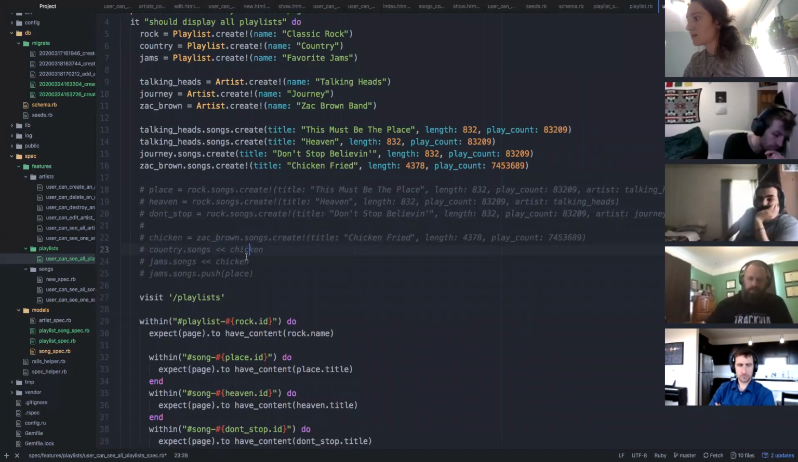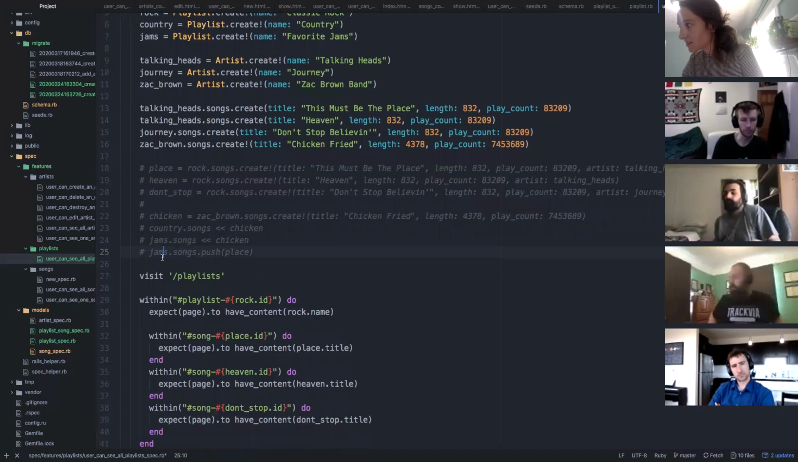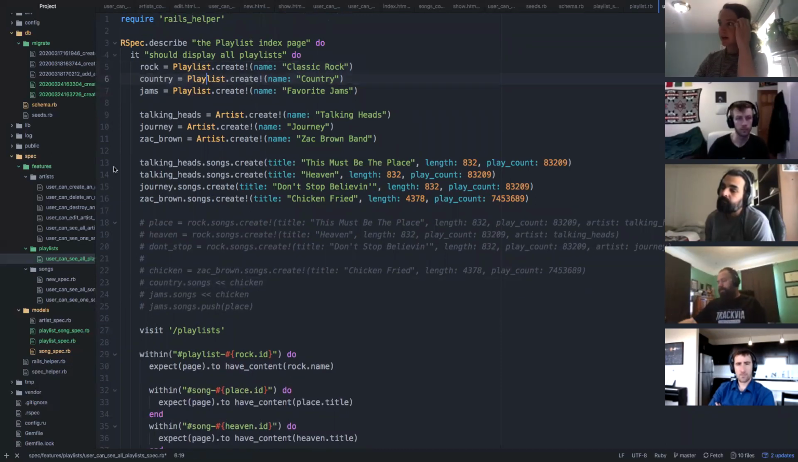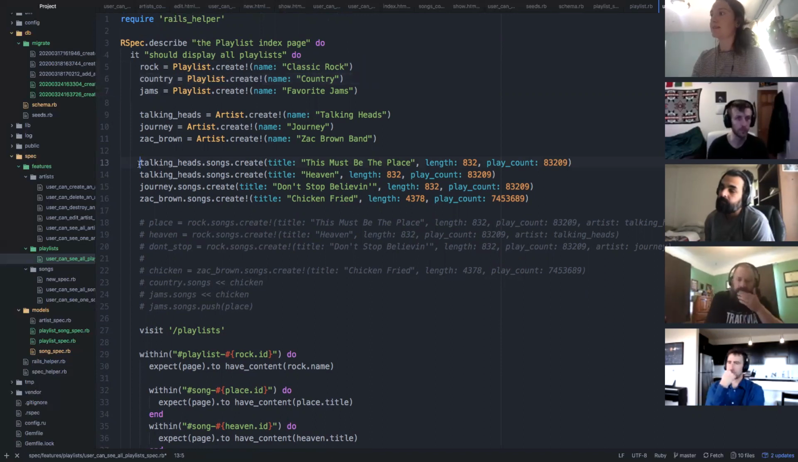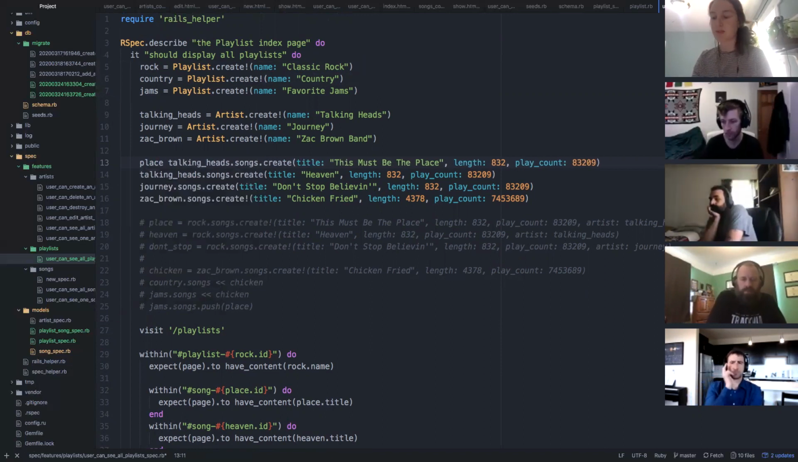What's this one? And so then over here, it's taking these songs and putting them into playlists. So the chicken song goes on the country playlist. It also goes on the jams playlist. And place is also on the jams playlist. So we have these 3 playlists. What I would do for adding these songs to playlists is keep these in variables still.